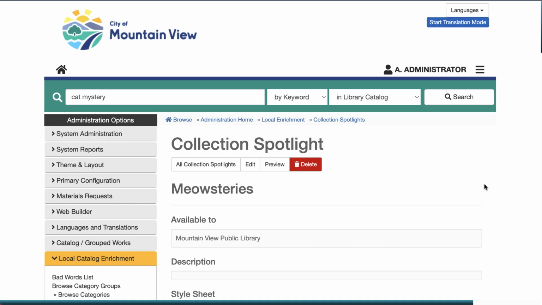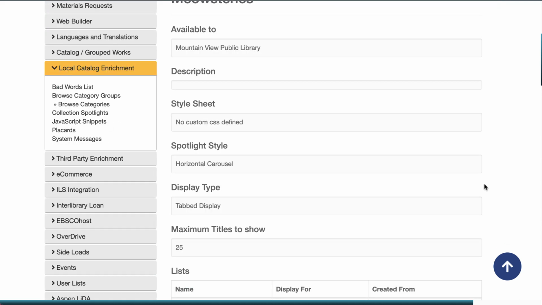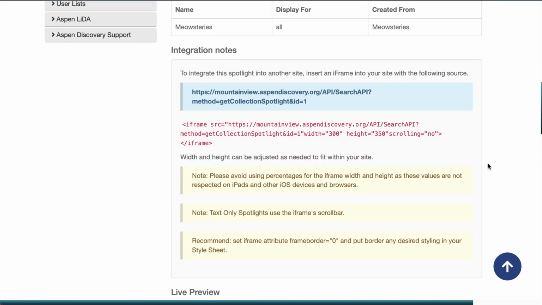You'll then be taken to a summary page showing the settings and code snippets to copy if you plan to use this spotlight on a website outside of Aspen. We will come back to this page in another minute to explore it in more detail.